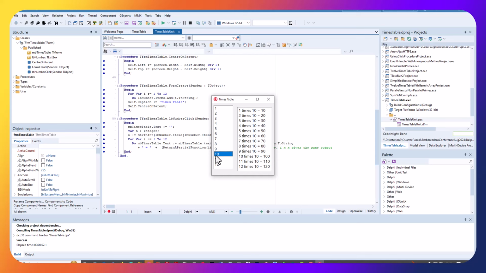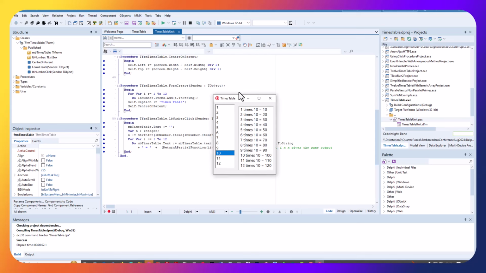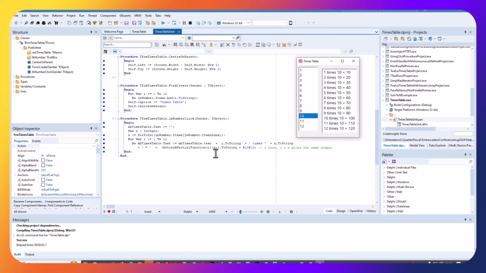Sorry, no, correction. The way I've done it is, this argument here, but the partial function is continually being respecialized. It's a 1 function, then it's a 2, then it's a 3, then it's 4. This is trivial. I know I could have just said I times n to give the same output. But I wanted a very simple example, and this is the very simple example.